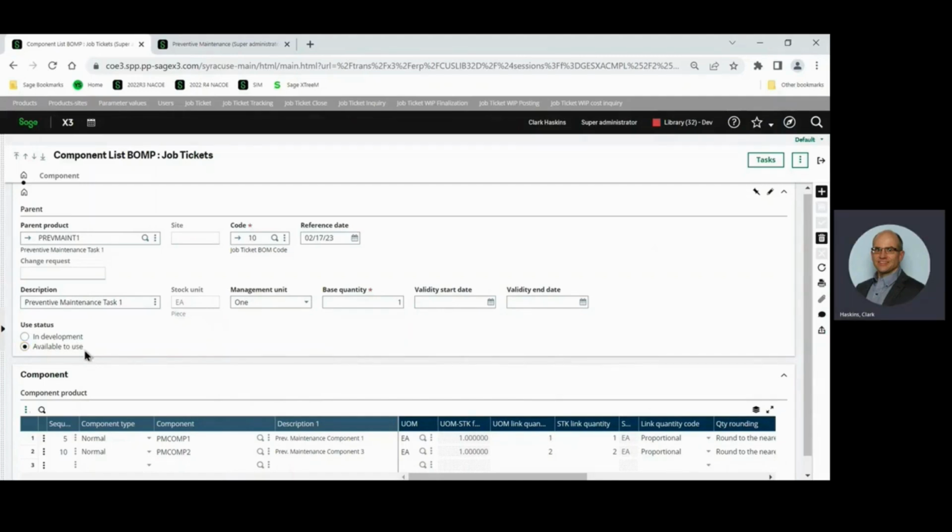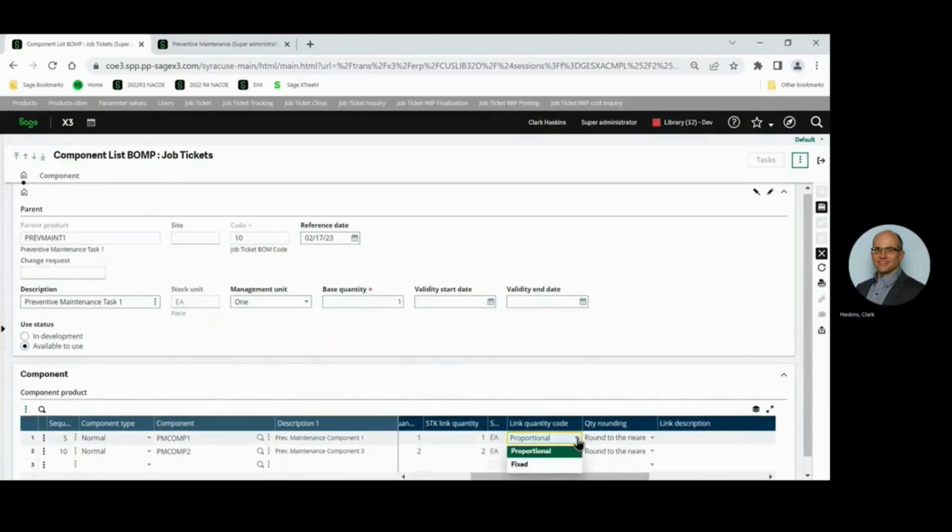Just like with the production BOM, a component list needs to be set to available to use in order to be able to use it on a job ticket. The components are entered in the same manner they are on a job ticket. We would enter our UOM link quantity, which would populate our stock quantity. We can decide whether or not our link quantity is proportional or whether it's fixed. Proportional, of course, where the quantity of the component is multiplied by the quantity of the maintenance task product. Setting to fixed means the quantity of the component is fixed. It's the exact value as shown.